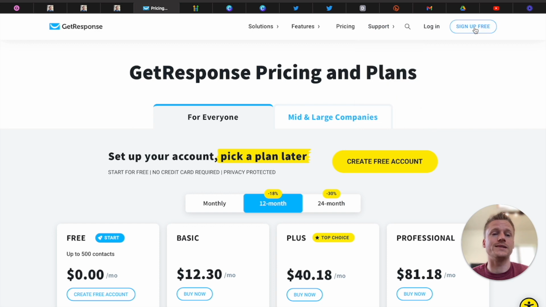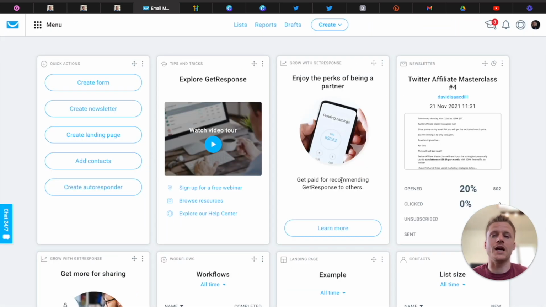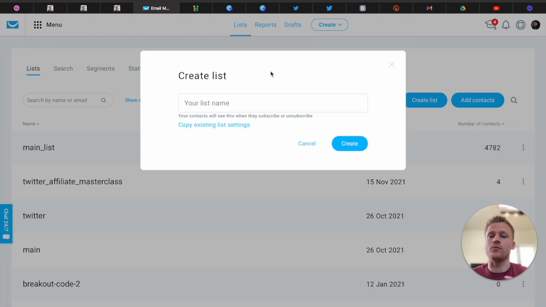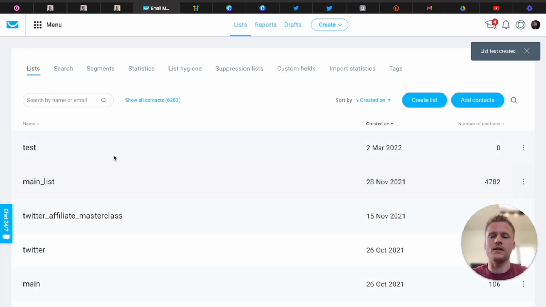Once you've gone ahead and signed up, then you can look at your dashboard. Now I'm logged into my dashboard on GetResponse, and the first thing that we're going to do is create a new list. So I go over here to list, and then I hit create list. This is going to be a brand new list that we'll add contacts to for building up that affiliate marketing business. So I'm just going to call this list test. And I'm going to create it.